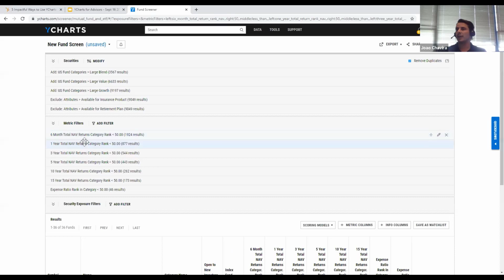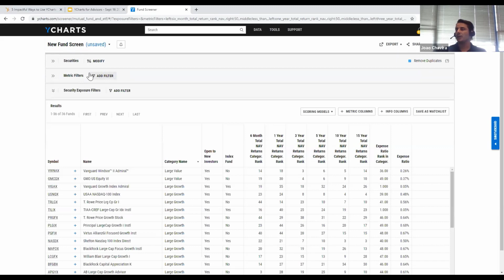I've also set the total return, the total NAV return, excuse me, ranking category, telling the system only show me the top half of these funds. So that's how we got down to this list. Now, in order for me to share this screen or this list with my colleagues, a couple things I can do here. First and foremost, it needs to be saved.